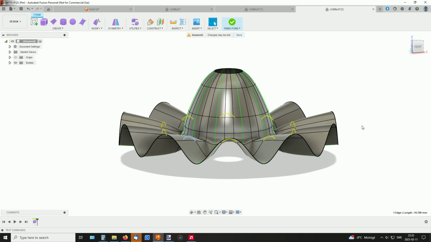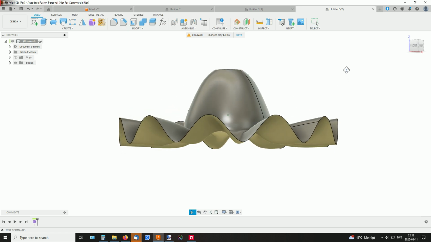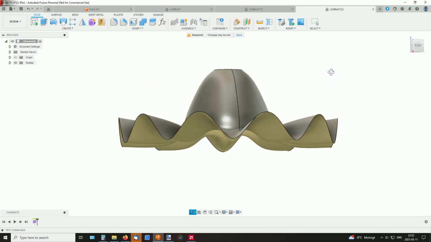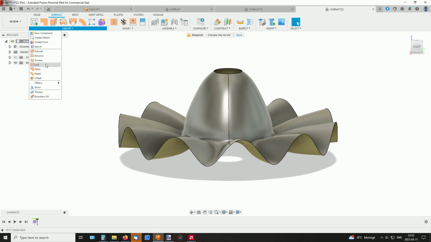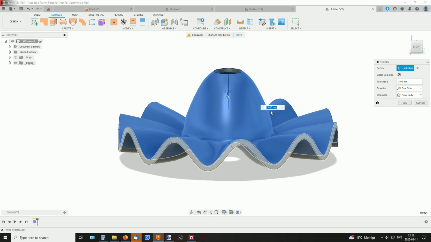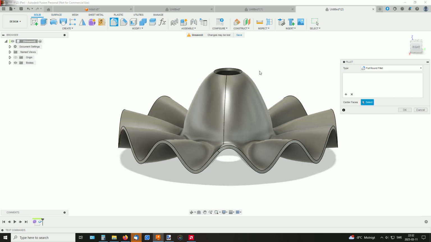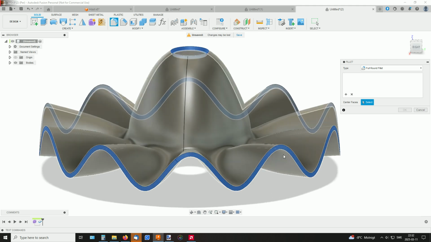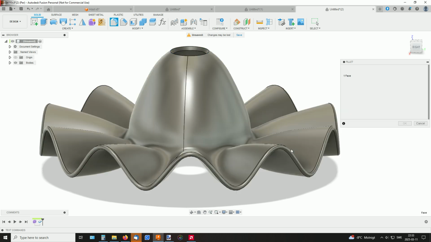So, okay. And now when I finish form, it will become a surface body that we can manipulate in the surface workspace by, for example, create thicken to make it solid. So let's do that, -2. And then go to solid, fillet, and full round fillet on this edge.